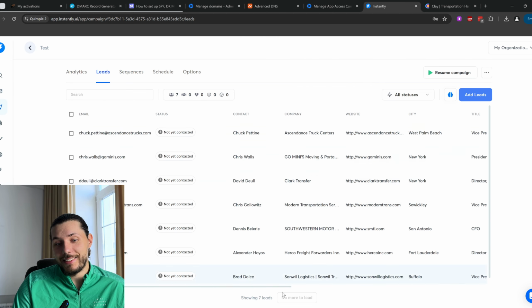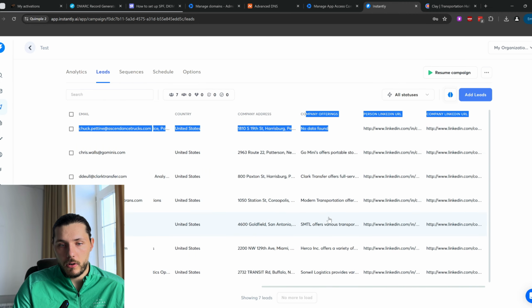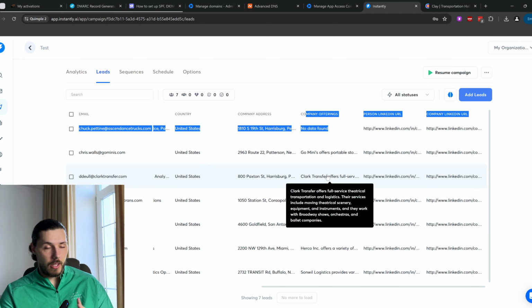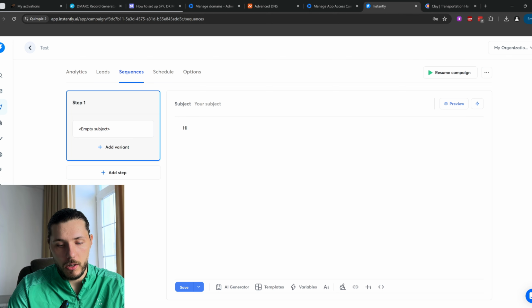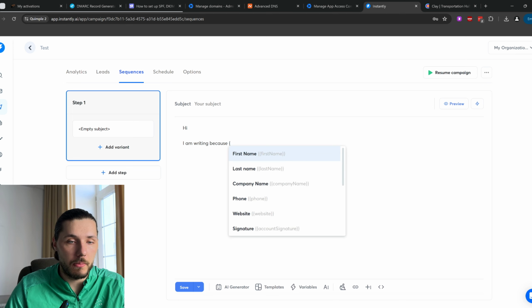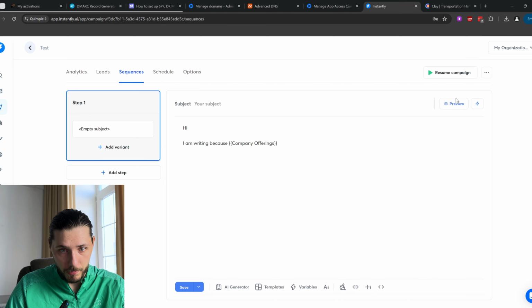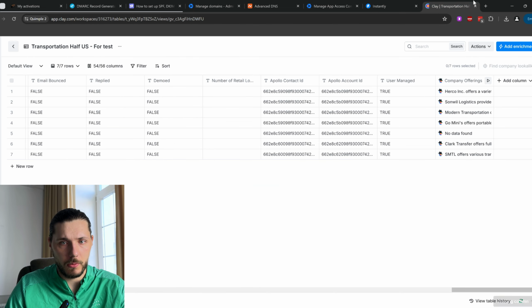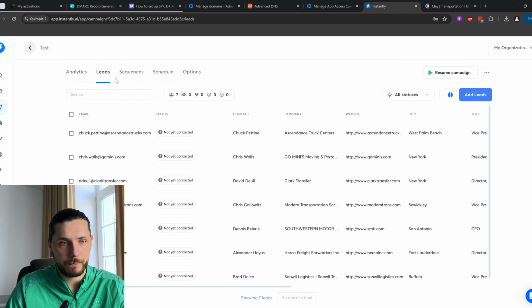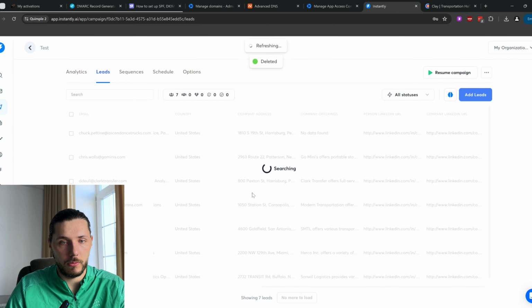and we have this list. But as you can see, this is the company offerings, and these are the descriptions of the company. Now, when we create this, let's say, hi, I am writing because, and you can reference the variables from the lead list like this. So you can reference the company offerings. And if you preview this, this is what you're going to get. No data found. Why? I'm not sure. Okay, so it's lagging. Okay, so let's just delete this one.